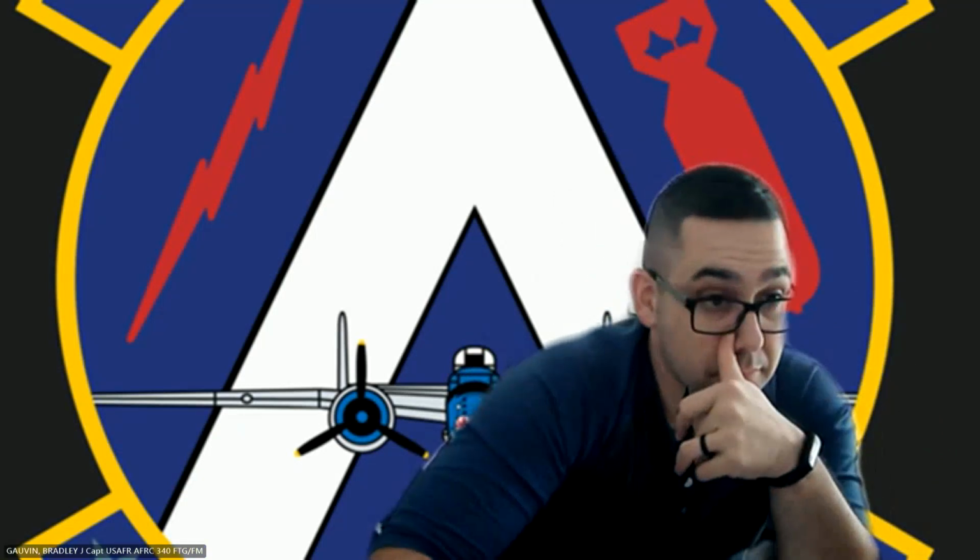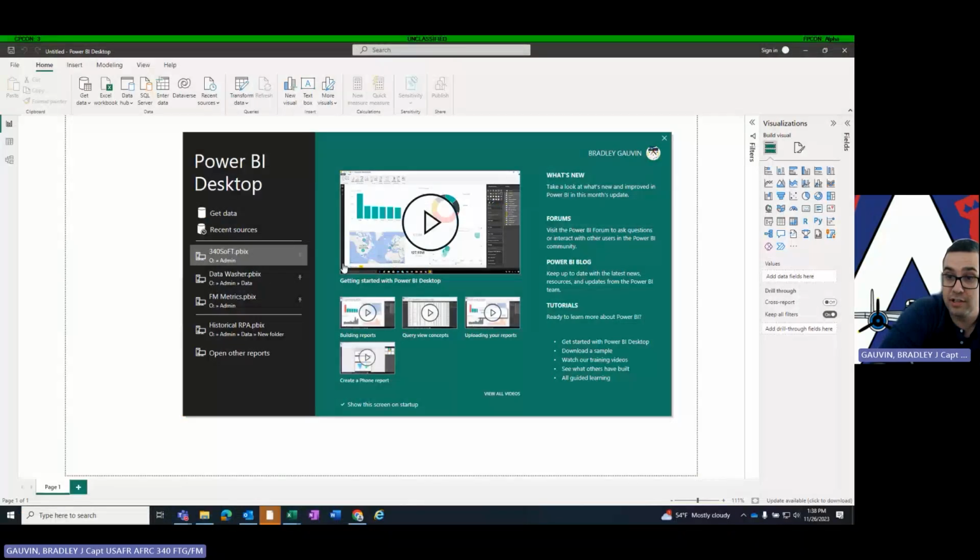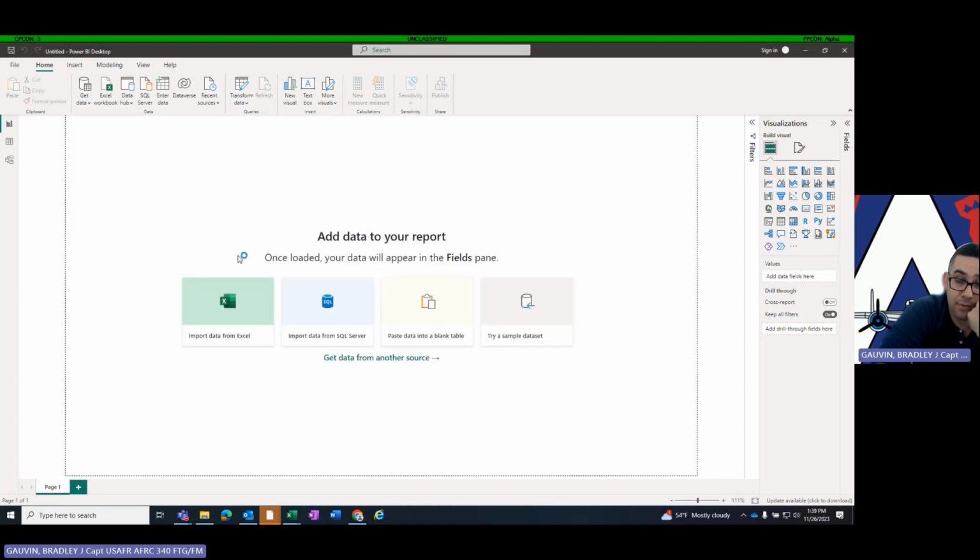All right. So the first thing that we're looking at here is the initial screen when it comes up. Now, again, I've got some Power BI models already built. I've got my 340th status funds tool. I've got my data washer and FM matrix or metrics. And again, you can always get new data sources and start there. But again, showing you what I do daily, I'm just going to open this up. And again, it's going to already have all of my data that's previously built.